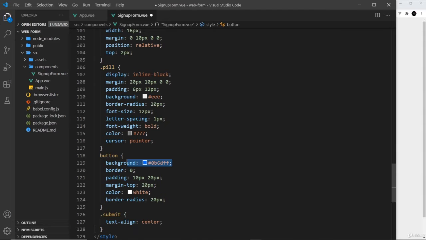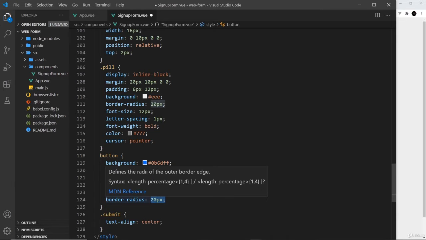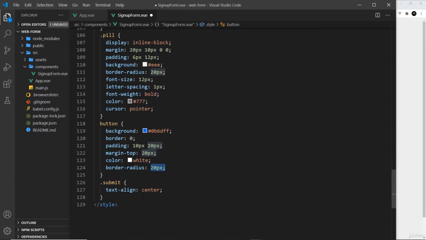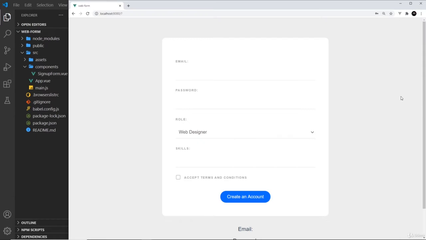The background of the button is going to be blue, no border, a bit of padding and margin to the top. The colour of the text is white and the border radius is 20 pixels to soften up the corners. The submit div that surrounds the button says text align is centre, and that's so the button inside it will be aligned in the centre of the form. So let's save that and preview, and that looks a lot better.